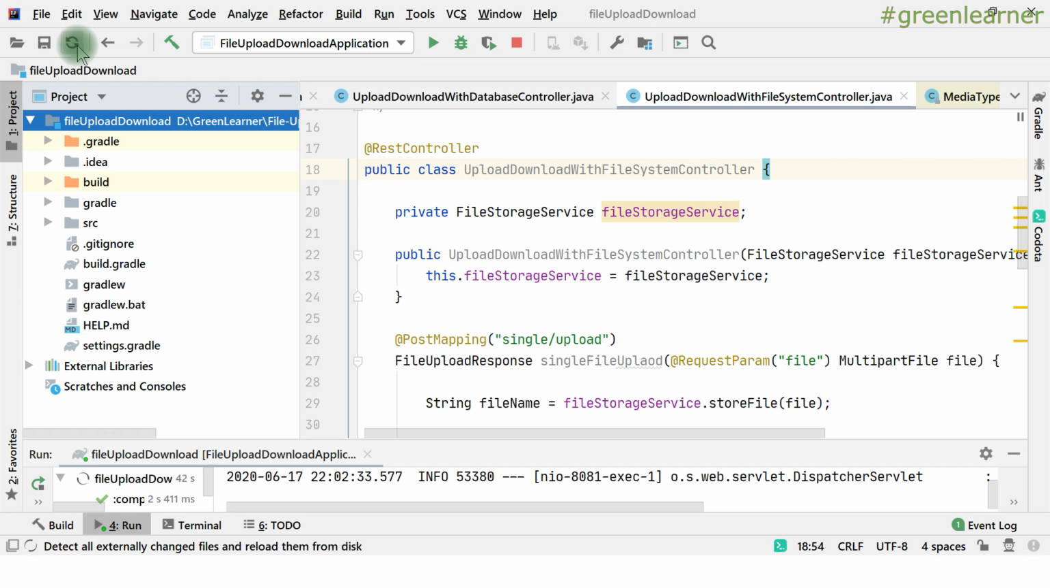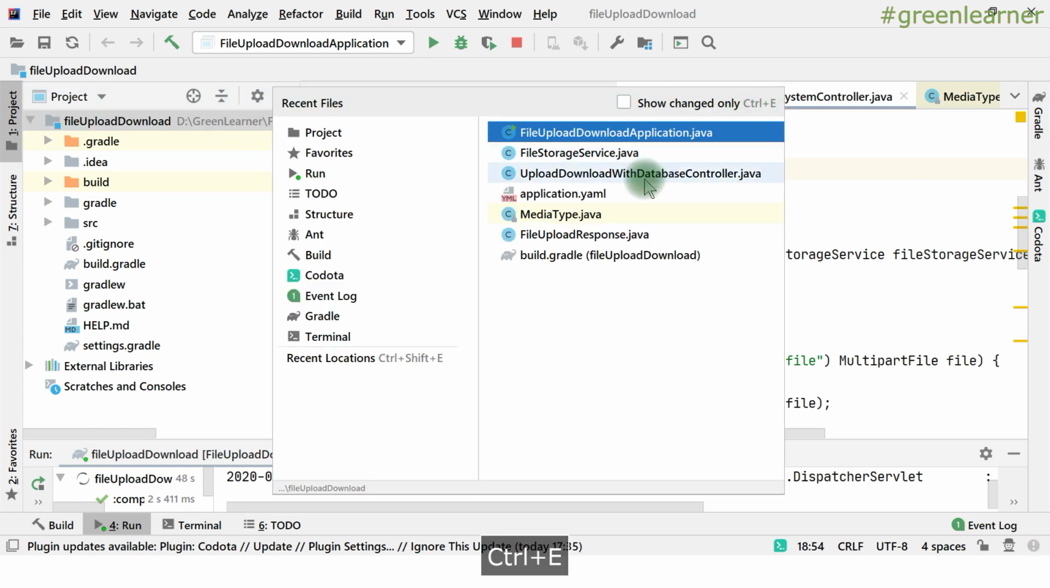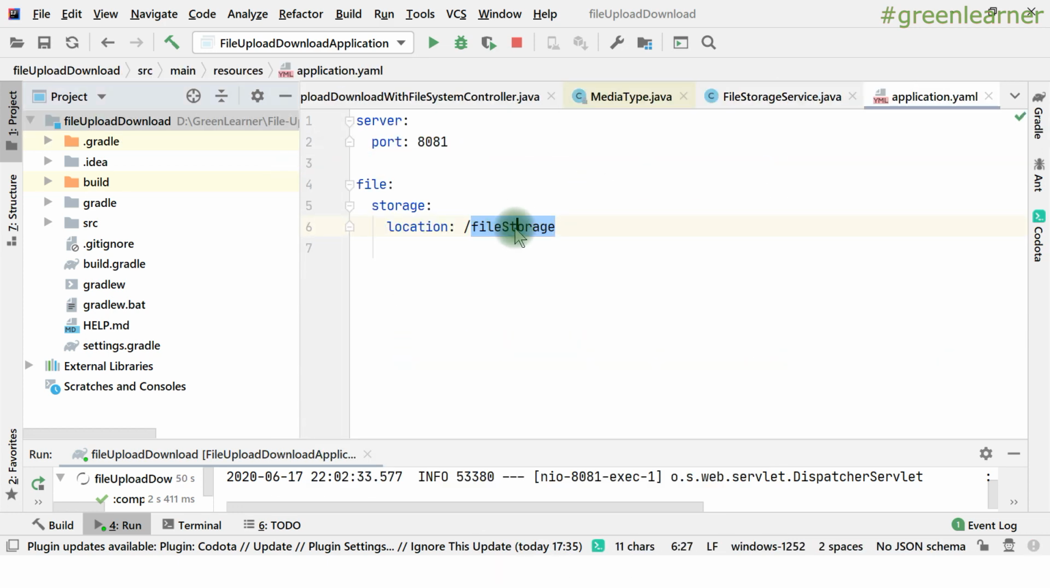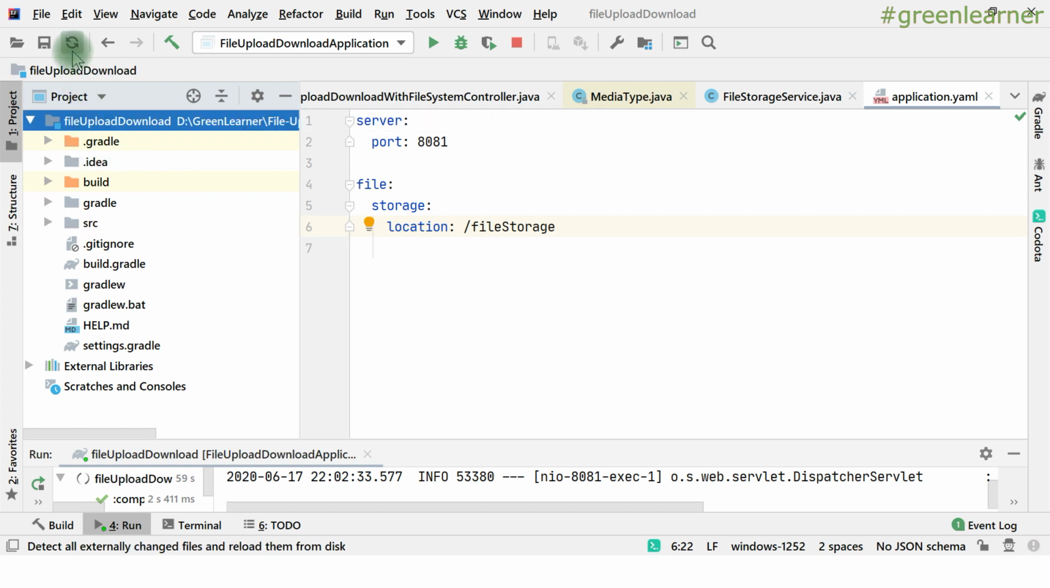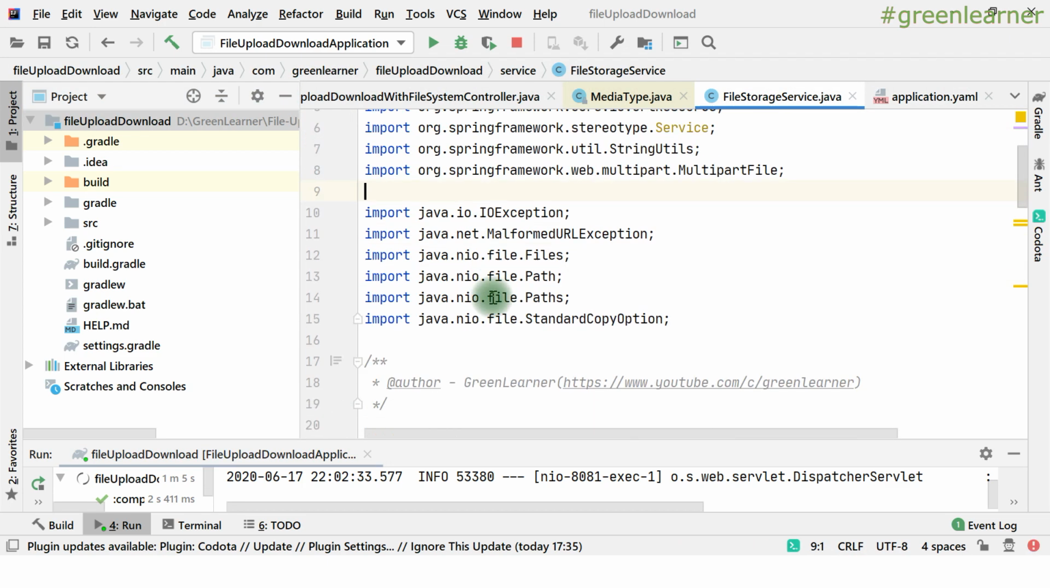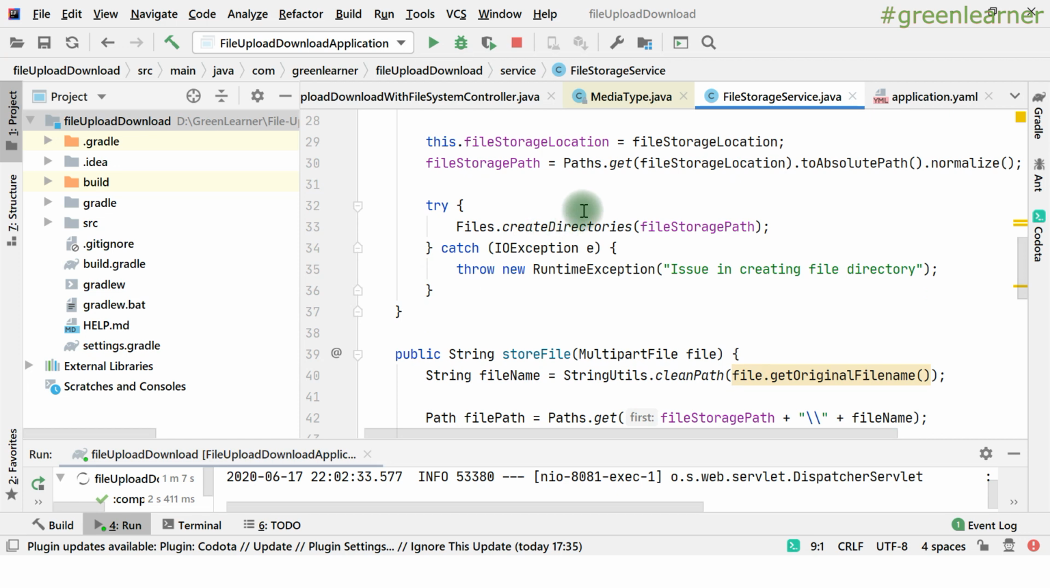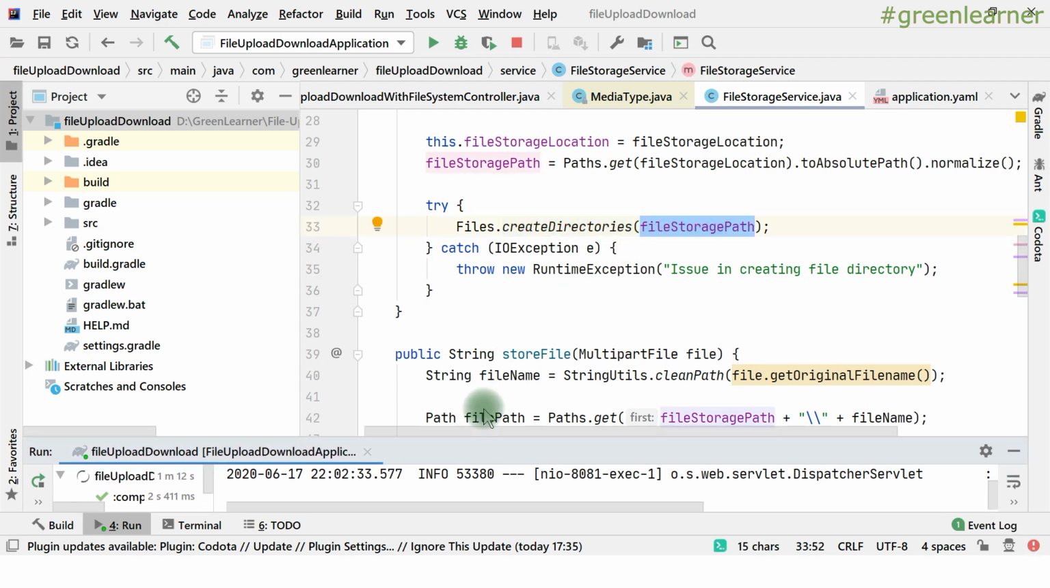So there is some problem. The storage that we have given here in the application YAML file, file storage, it should have been created at this location, but somehow it is not created. The file storage location, but temp is also not created.